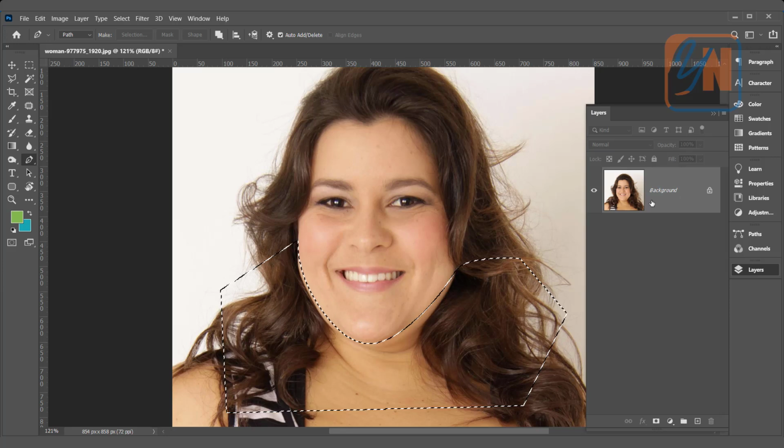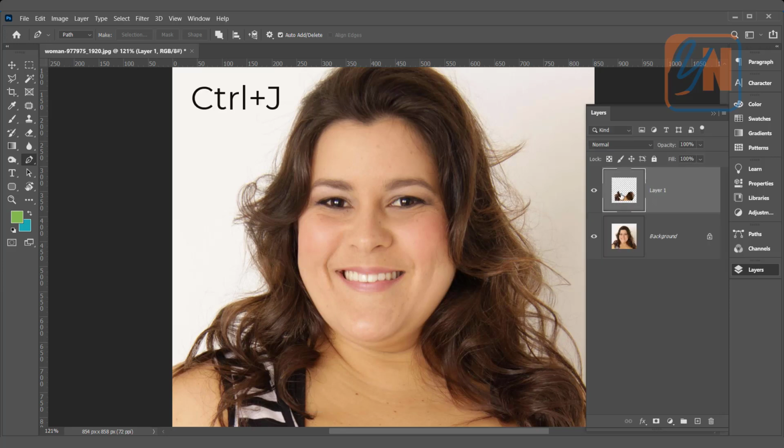Background is selected. Ctrl J to duplicate the area in the new layer. Once again press Ctrl J. So here we have two copy, layer 1 and layer 1 copy. It is very simple. The top layer we need to clip with the layer 1.